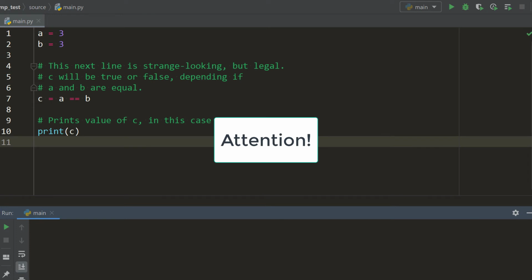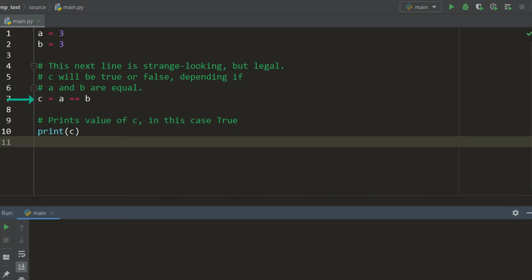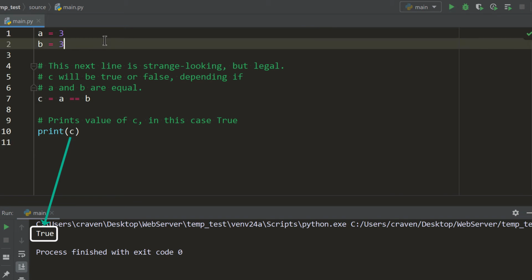Attention! Who knew true-false could be hard? It is also possible to assign a variable to the result of a comparison. In the code below, the variables a and b are compared. If they are equal, c will be true, otherwise c will be false.